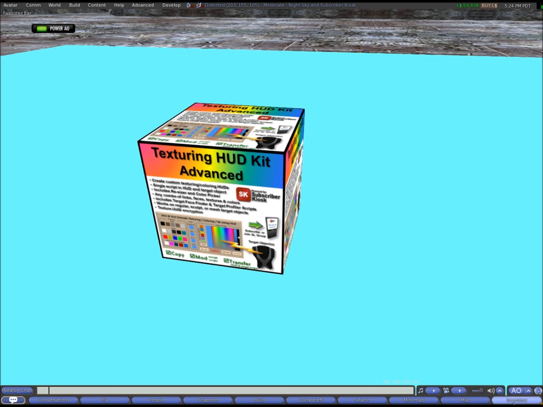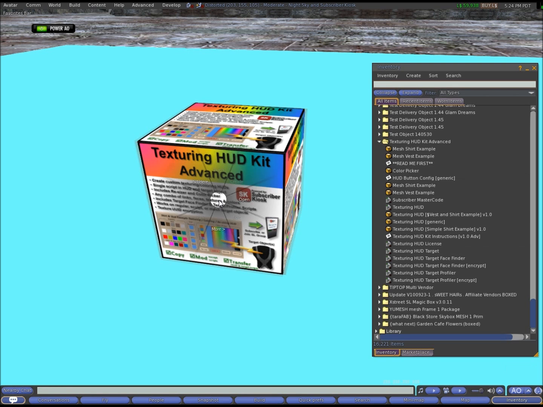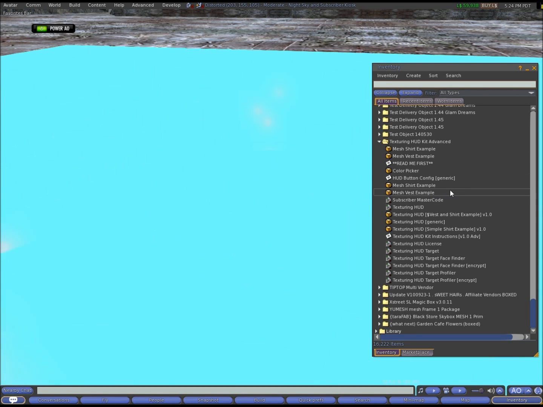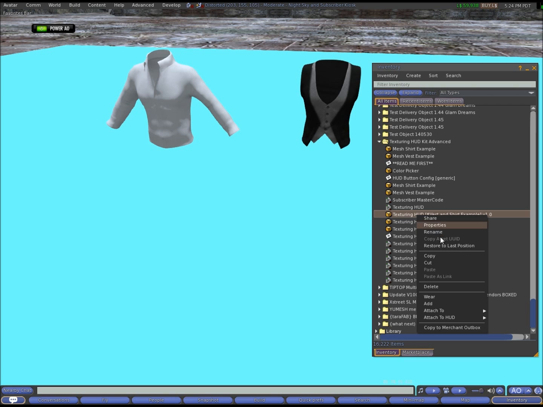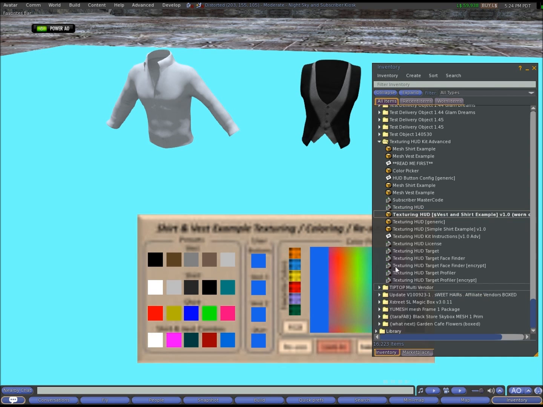So we've got the HUD kit delivery box. We've taken it into our inventory, so we can delete the delivery box at this point. And I'm going to res the example objects that I have here, a shirt and a vest. They're both mesh objects, have multiple faces. And I'm going to go down here and select the texturing HUD for the shirt and vest example, and we'll wear that HUD.